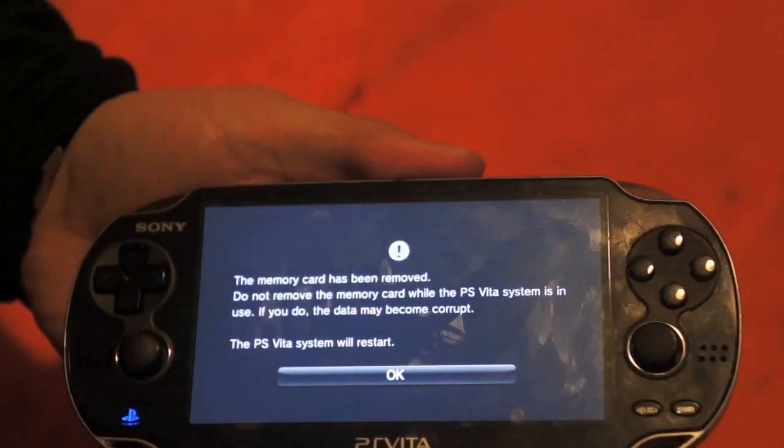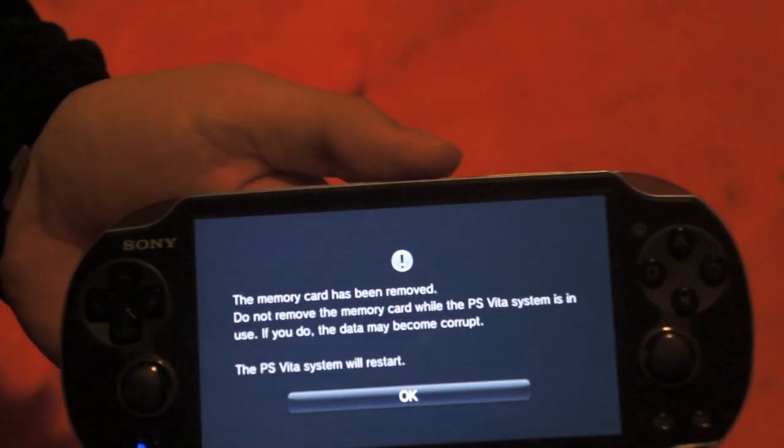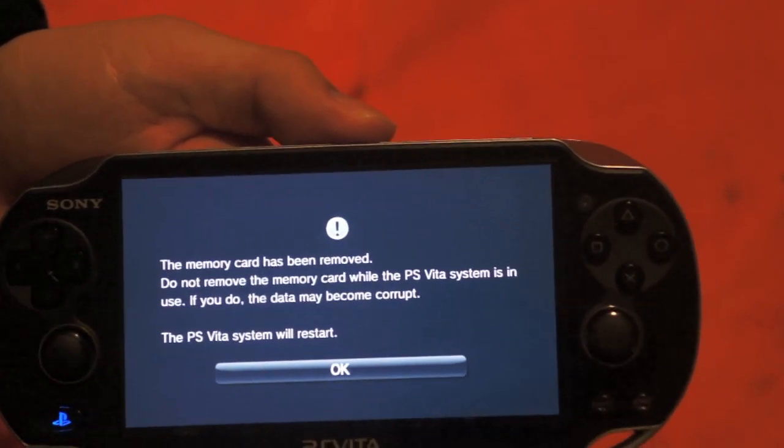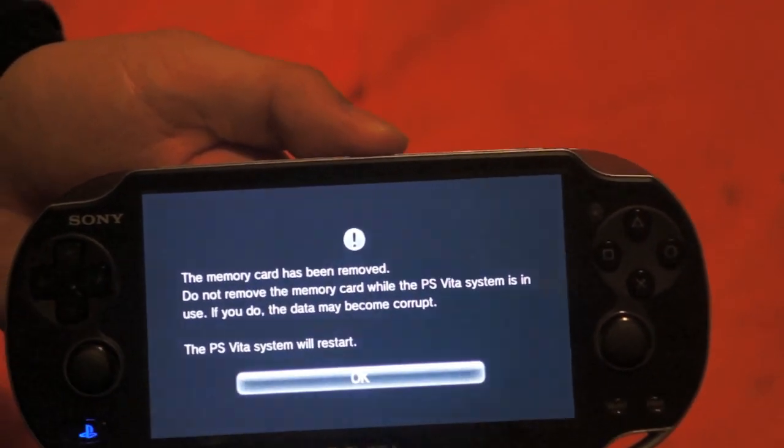As soon as you do that, you're going to get an error message that's going to come up on the screen, and it's going to look something like this. It's going to say the memory card has been removed, and you're going to reboot the PS Vita. So you'll just hit OK. It will do that. When the system comes back on, we will be inserting the new memory card.